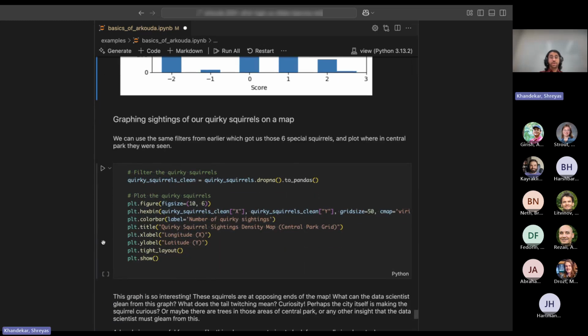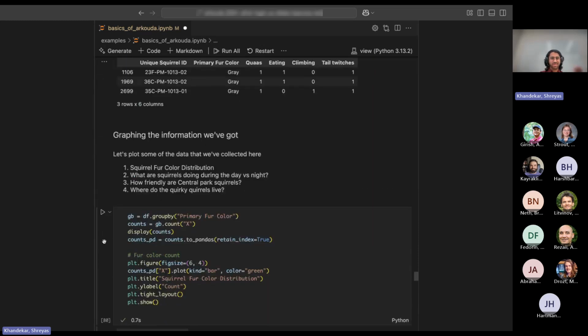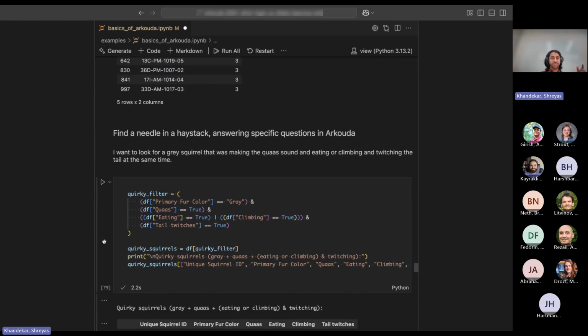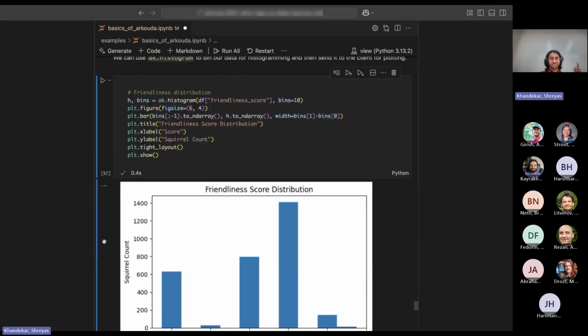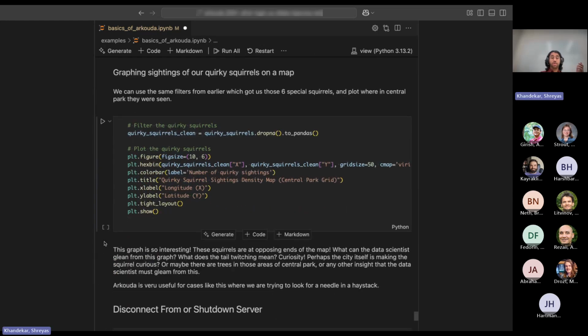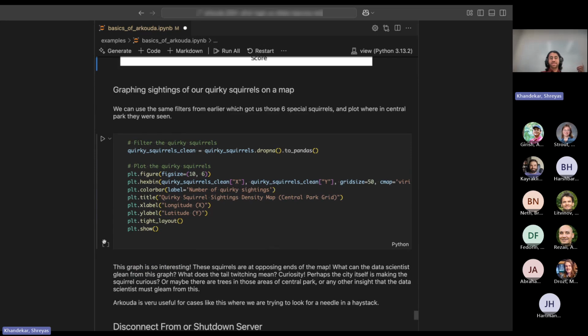Another interesting thing that we could potentially graph on the map is, for the 3 squirrels that we saw earlier, who were our quirky squirrels doing the things that we wanted them to do, where it was like, hey, are they eating or climbing, twitching their tail at the same time, and a couple more things I can't quite remember. Oh, they were gray and they were making the quaa sound, right? Maybe we want to ask, where do these squirrels live?